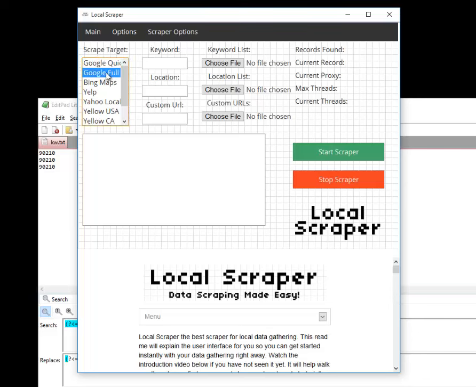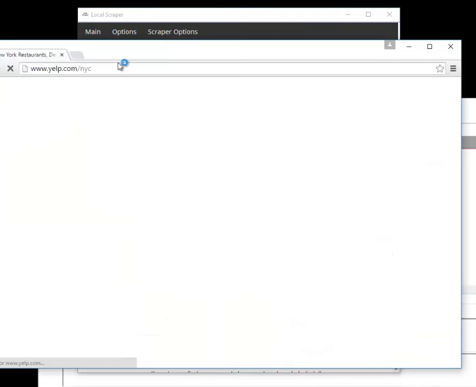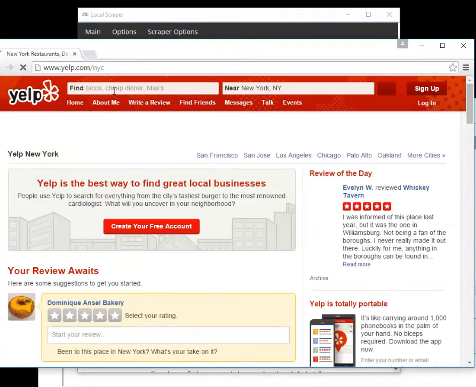The next option here is the custom URL. Google Quick and Google Full both do not use custom URLs because you can't get it from their website. But essentially a custom URL is a URL that you've taken from the website. So we'll go to Yelp real quick. And it says we're in New York. Sure, we'll say tacos just like it recommends.